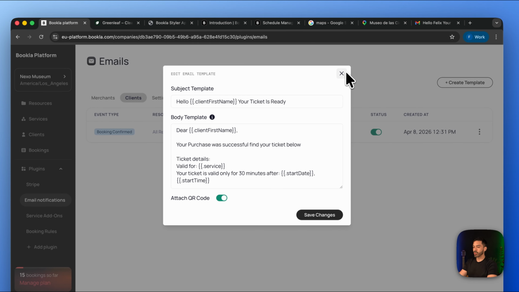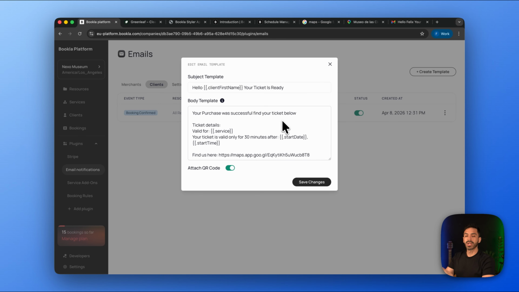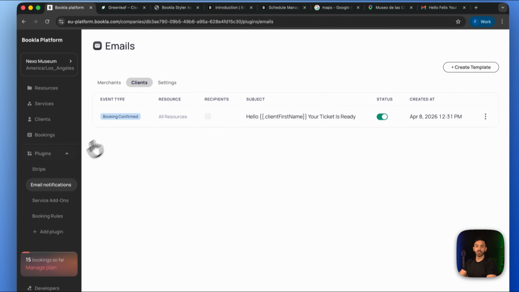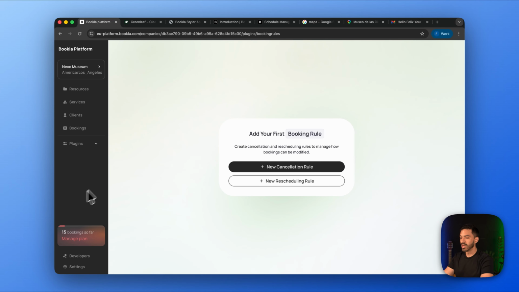Okay, so we're almost there with email notifications. We want to allow the people to reschedule or cancel these tickets. Do we? If we wanted to, we could. So let me show you how to do that. To do that, we need to enable another plugin. This time, we're gonna enable booking rules.